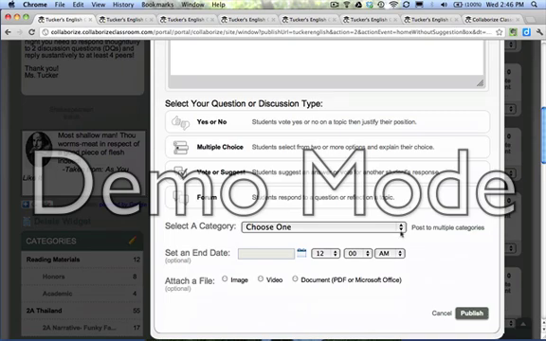You can select the category you want your question to post to, and I use my categories to separate my different classes. So what's nice is I can actually post a single topic to multiple categories at one time. I can also select an end date if I want a topic to automatically close, and it's really easy to embed images, video, and documents. Then all I have to do is click publish, and it will be published to the categories I've selected.